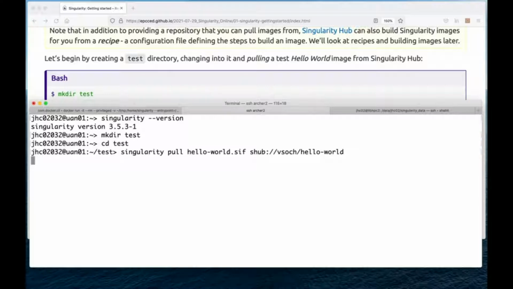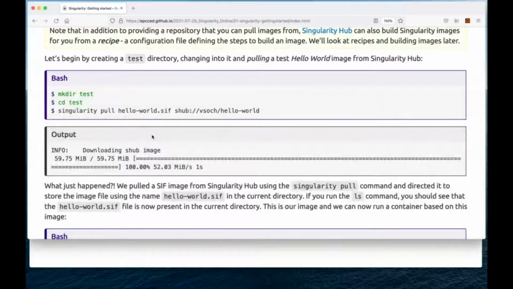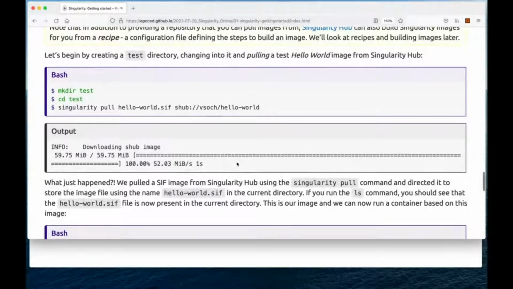If we press enter, something interesting happened there, and that was partly my fault. It's telling me that it has used the image from a cache. We'll come back and look at that in a moment. But on your system, if you manage to run this successfully, you'll likely see some output that looks a little bit like this. It will tell you it's downloading the shub image, pulling it from Singularity Hub, and you'll then see it pulling some data. That's probably the image size. So you'll see something like that, and you'll see the image downloading.